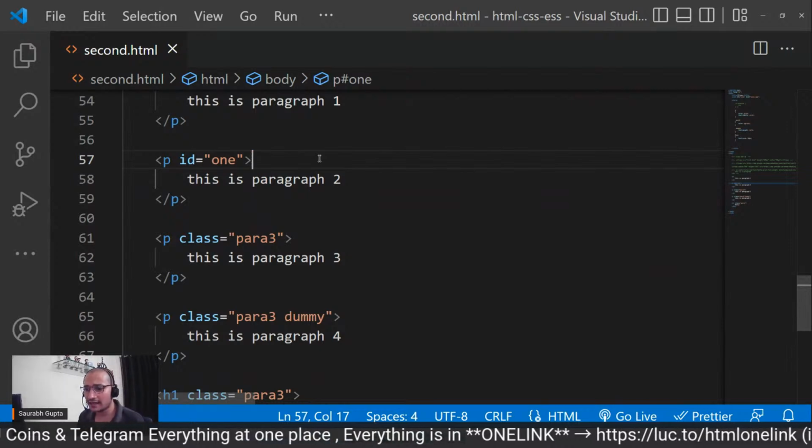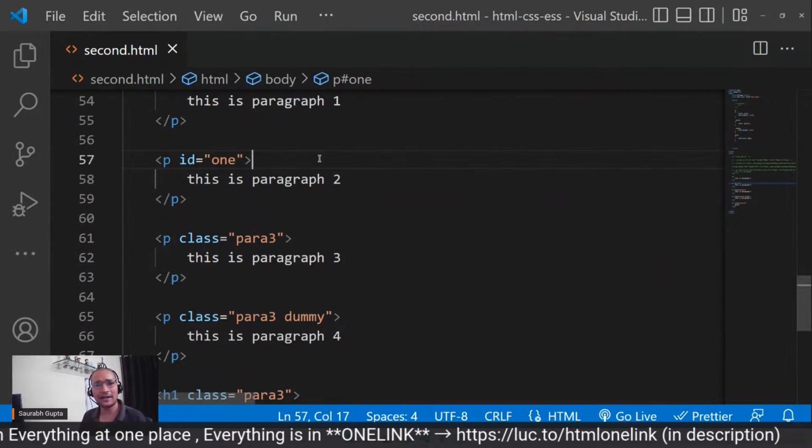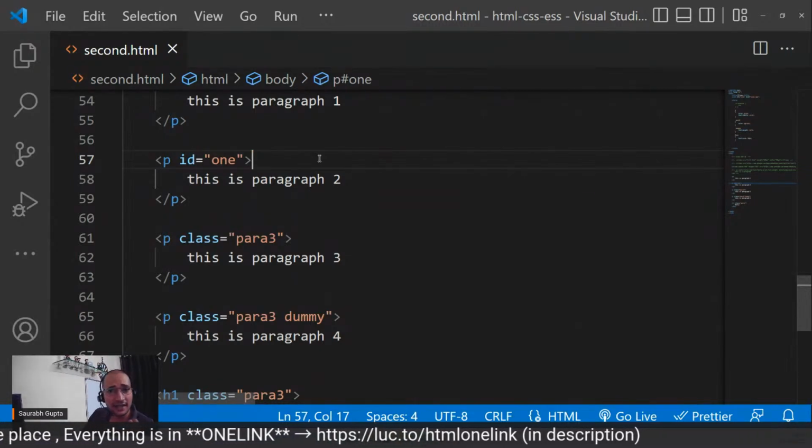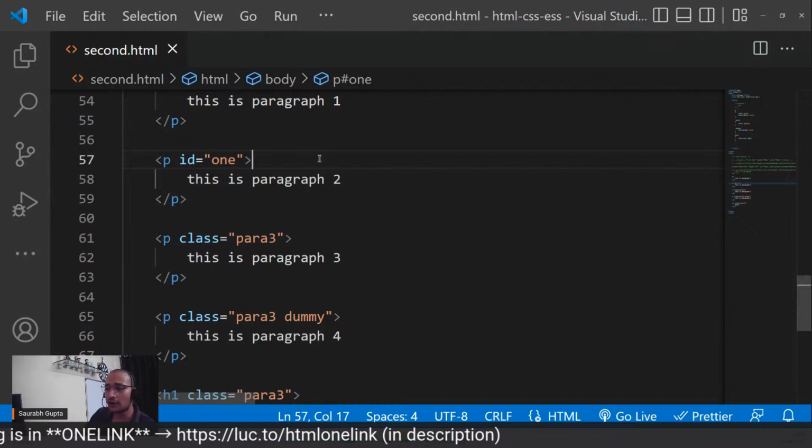Can we apply both inline and internal in the same? Yes, Vishal, completely fine. You can apply. It will just depend on the priority, what your web page takes. Is that cleared?